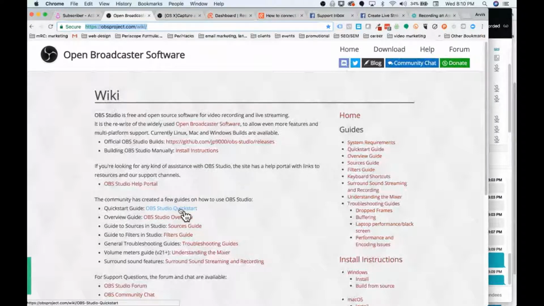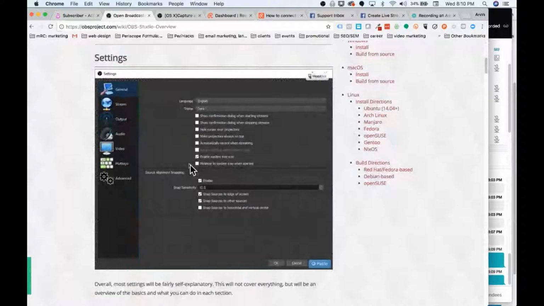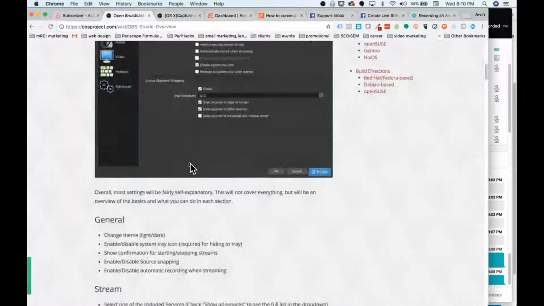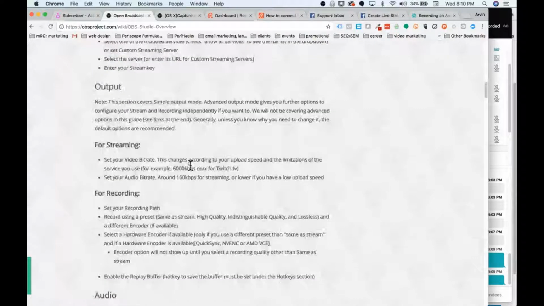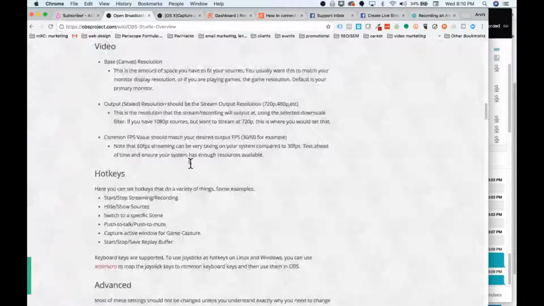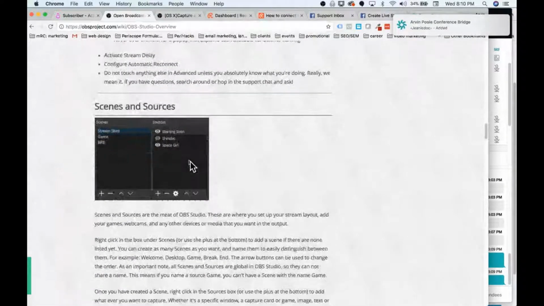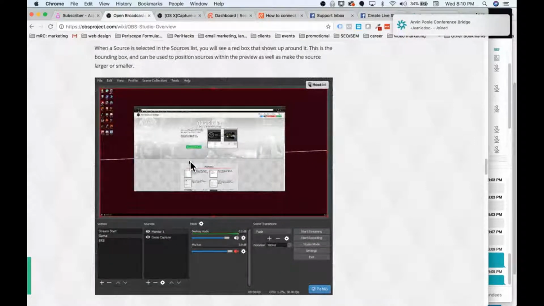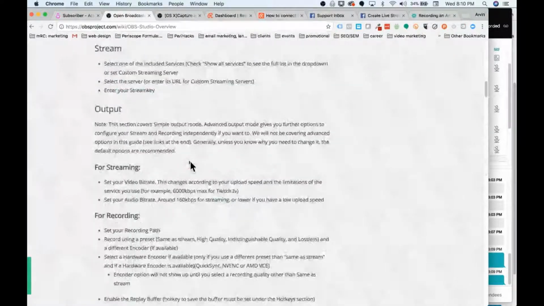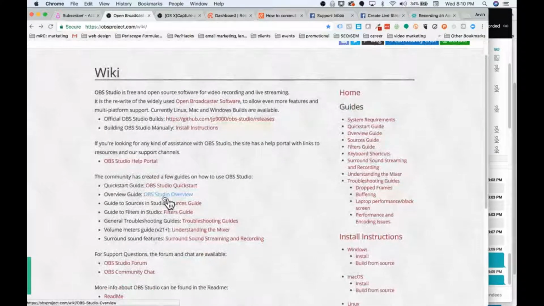So under the overview, let's go to the overview page. It gives you a quick overview of all the settings, which we'll go through tonight: how to change your theme, your stream settings, your output, your audio, your video, your hotkeys, your advanced, your scenes and sources, which we will also go through, everyone. And then we'll hit some more design aspects of creating your scenes, and I'll go through that as well.